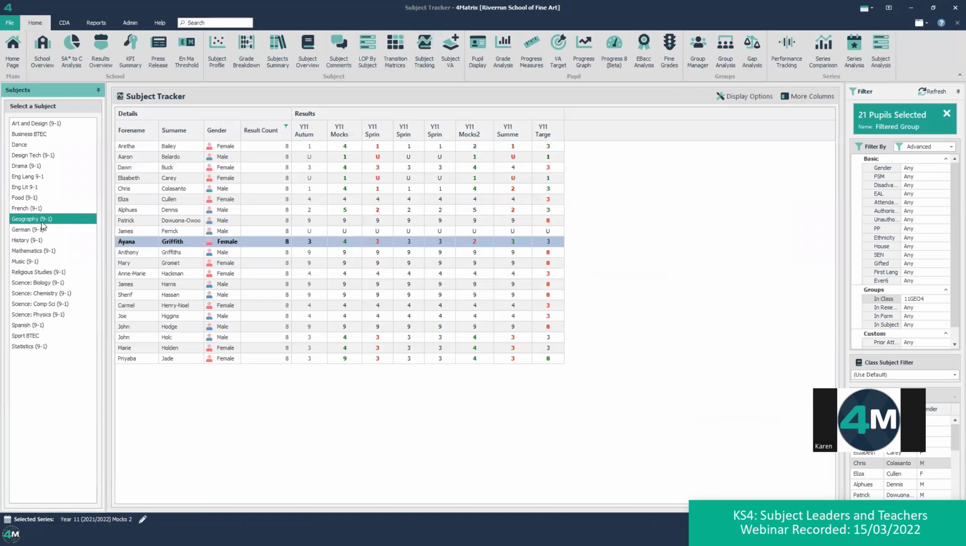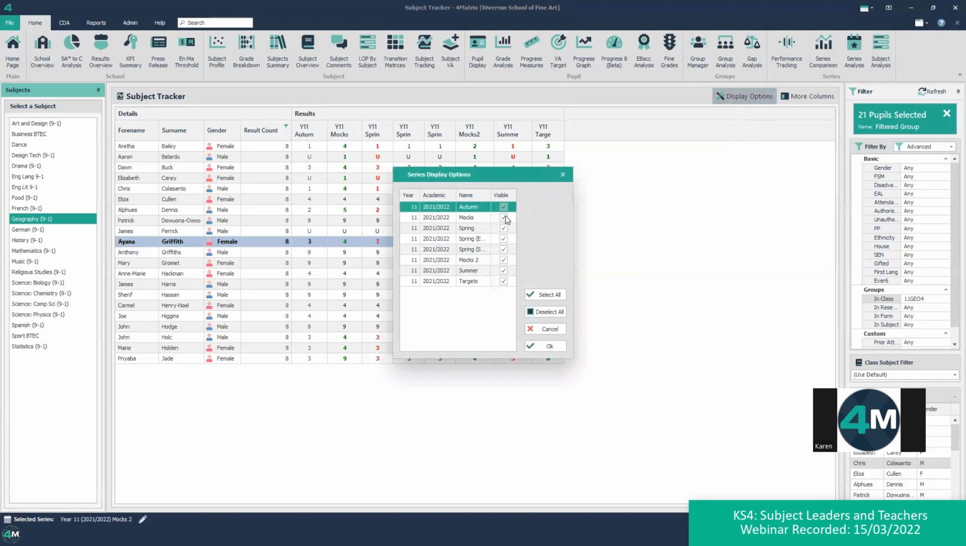The subject tracking tool shows changes between each series of data collected to see if a student's grades are moving in the right direction. Grades are compared directly with the data in the series in the column to the left. Again, colors are used to indicate change. So in geography, we can see for this pupil in the first set of mocks, they got a grade 4, and then in the spring, it went down to a grade 1, so the data is shown in red there.